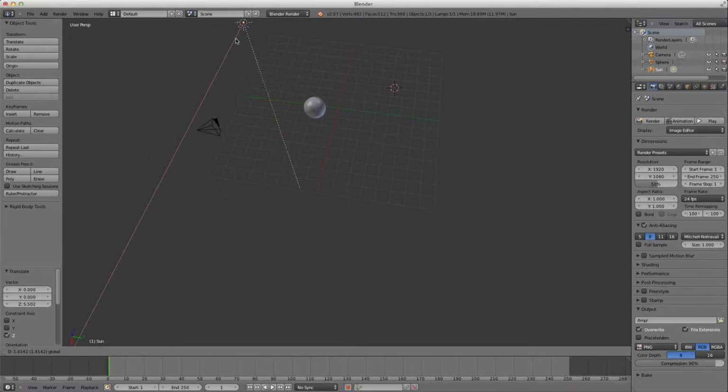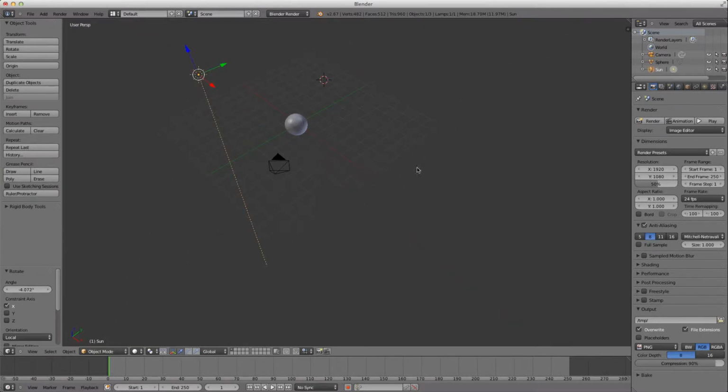Yeah, okay. Now if I click R, you can rotate this. I want to rotate this on the X axis, so I click X to rotate it on the X axis. There we go. So I rotated it, and then I clicked away to get out of that rotation mode.